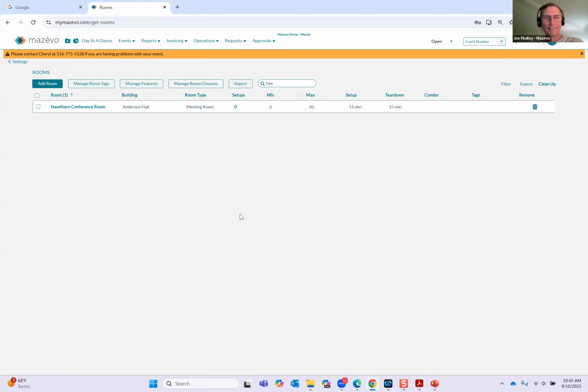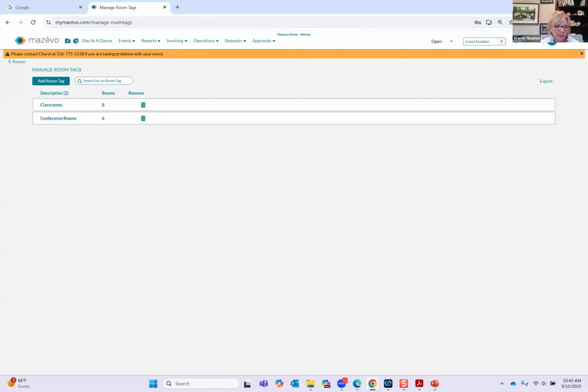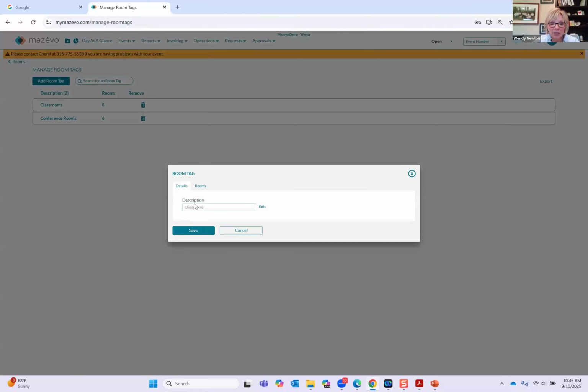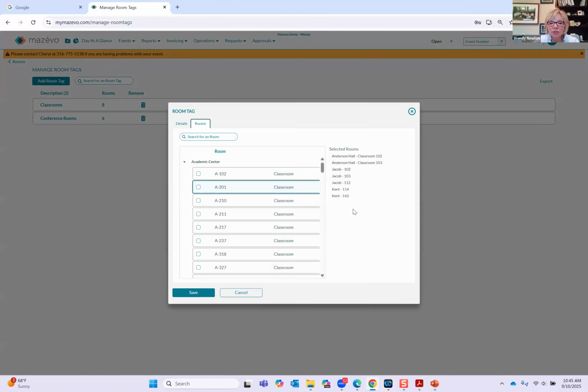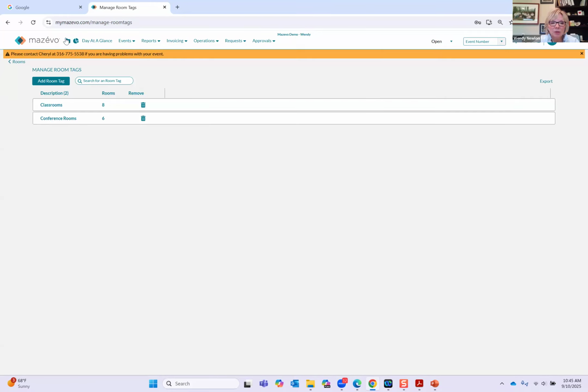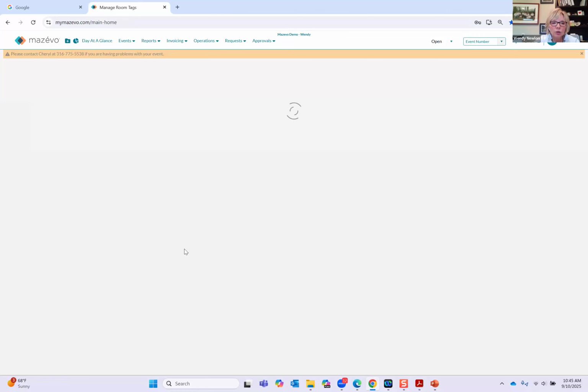A couple of things I want to point out here. Room tags. Some of you in EMS had views. This is the same thing. So, for example, I've created a tag called classrooms. You give it a name. You come to the rooms tab and you tell us, well, what are the classrooms? Where does this come into play? I'll show you.